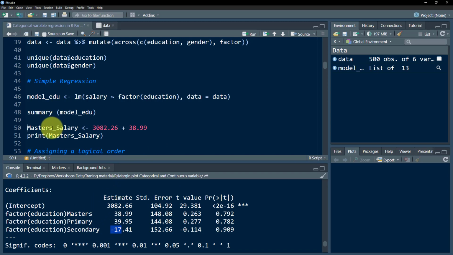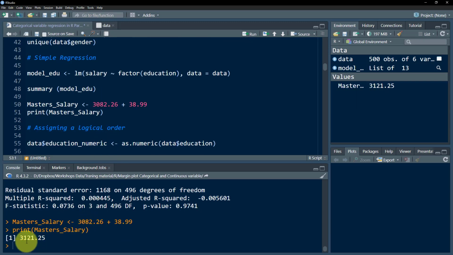If you were to calculate the predicted salary of the person with a master's education, we take the intercept and add the differential coefficient, and that would give us the predicted salary of a person with a master's level of education.